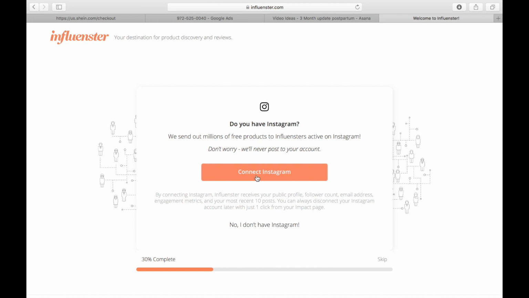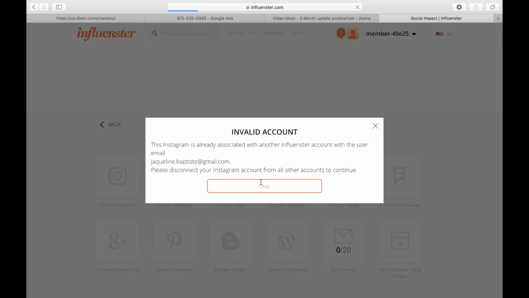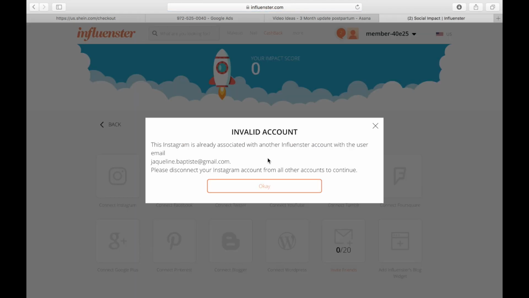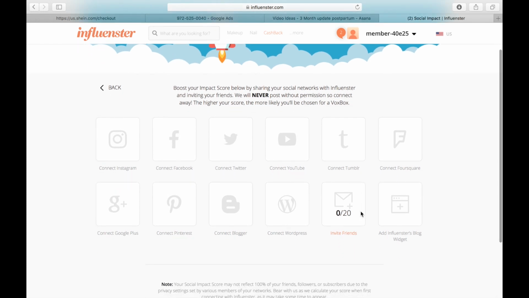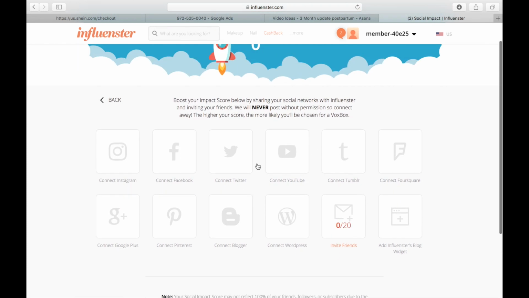And then this is where you'll connect your Instagram here. Because I already have this one associated with another account, you'll see, but you'll connect basically your Instagram, you can connect your Facebook, you can connect a Twitter, you can connect all these different things, but this one's already an account already on this computer, so that's why you guys don't see. So I'm going to log out and show you guys my profile.